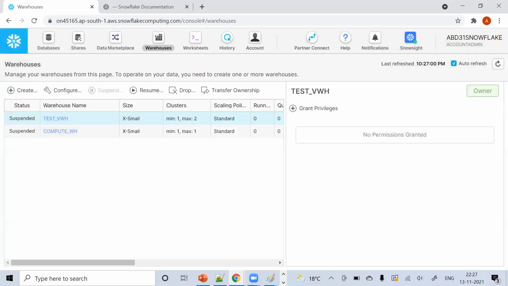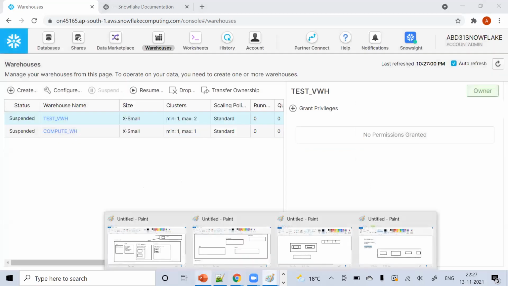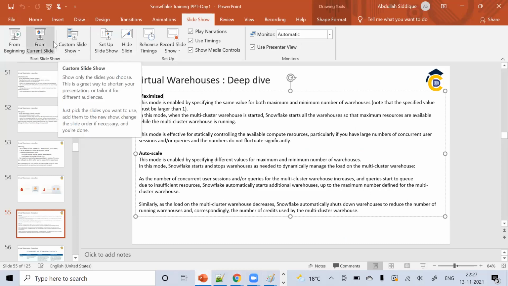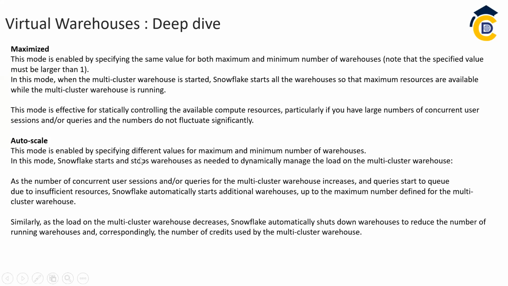Okay guys, and auto scaling is basically the opposite of it, when you have different values of maximum and minimum number of warehouses. That is what auto scaling is. In this, Snowflake will dynamically manage the load. It will dynamically start and stop the warehouses. In this mode, Snowflake starts and stops warehouses as needed to dynamically manage the load on the multi-cluster warehouse.